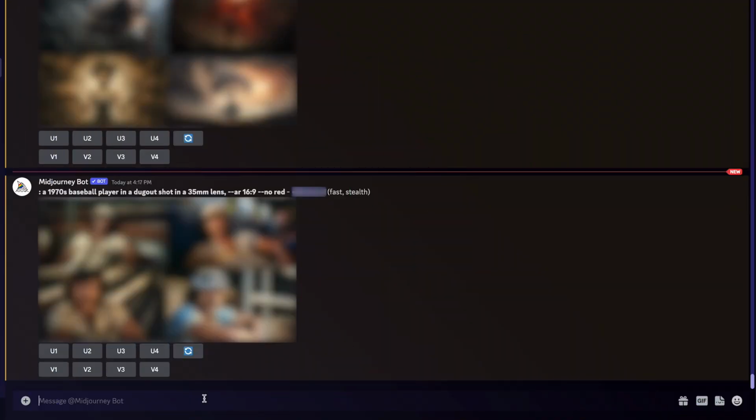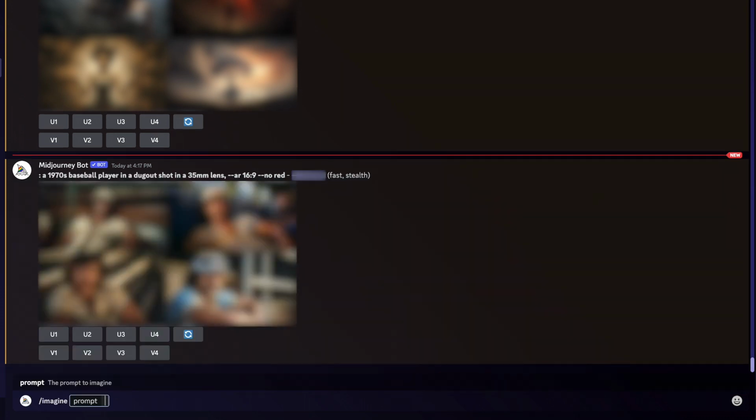Okay, if you're new to Midjourney's zoom feature, first of all, we have to create an image, up-res it, and then we have access to it. So let me use the /imagine prompt, and I'm going to type in here a 1960s hockey player shot on an outdoor ice rink with a 35mm lens. And I'm going to specify a couple things.